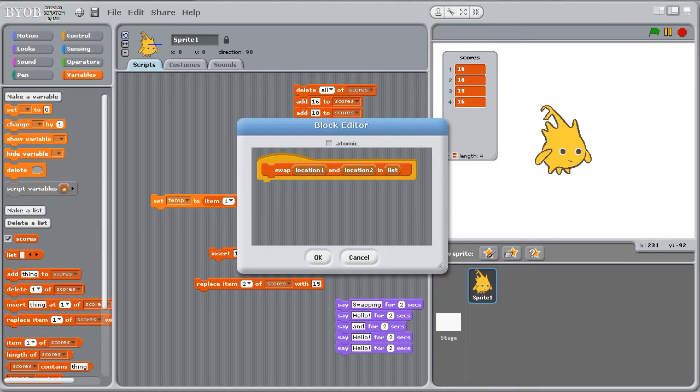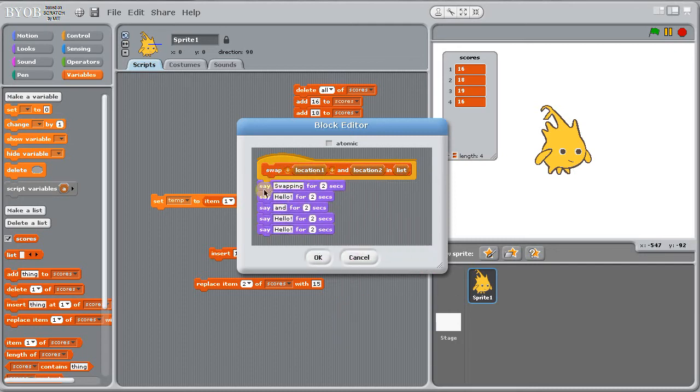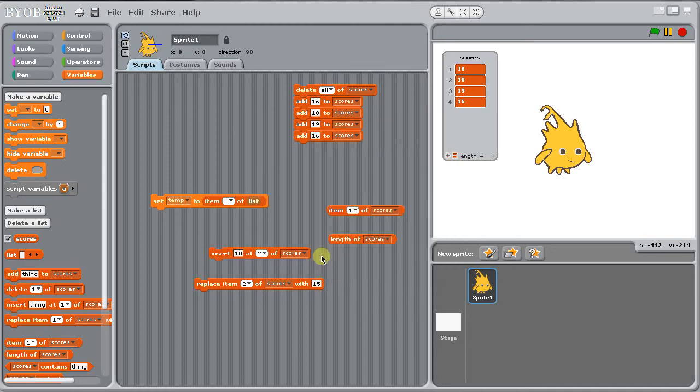So before we try and actually write the swap, I want to verify that what we're getting in the parameters, we kind of understand how this is working. So I cheated. I created a block of 5 says. He's going to say swapping, and then I'll have him say location 1 and location 2 in list. So I just want to see what he's getting. I'm going to hit OK here.